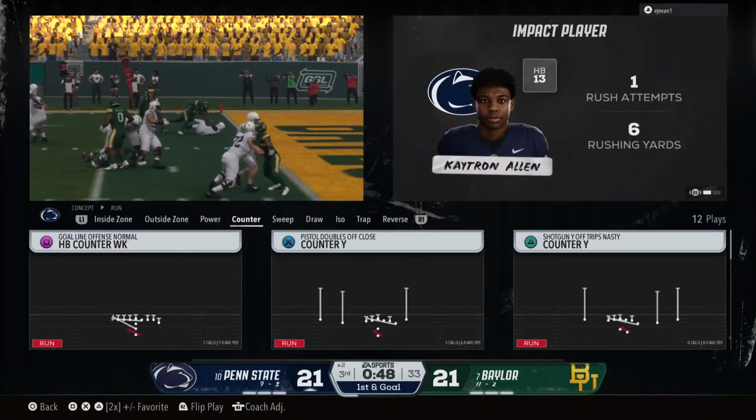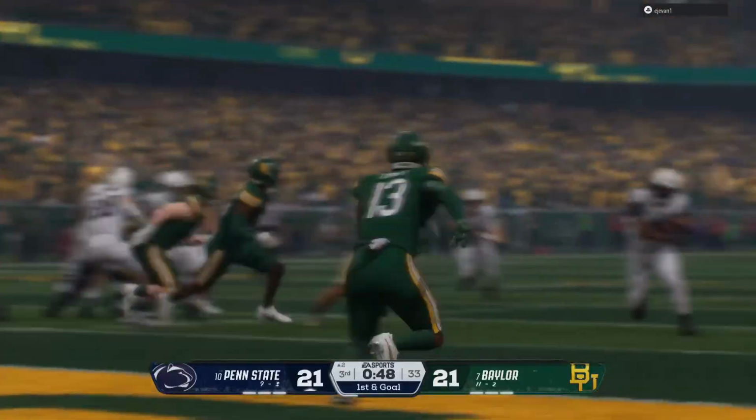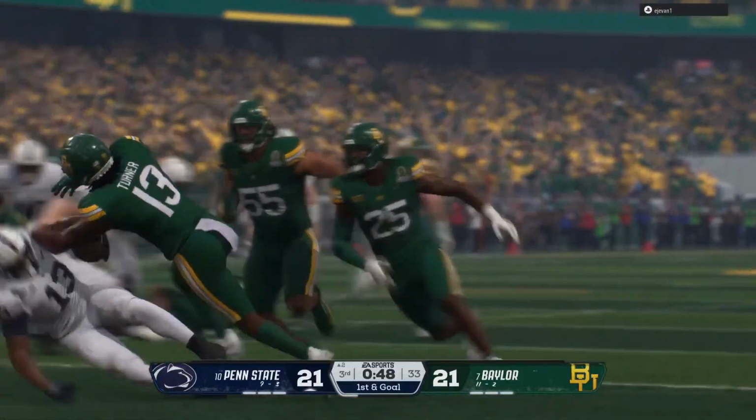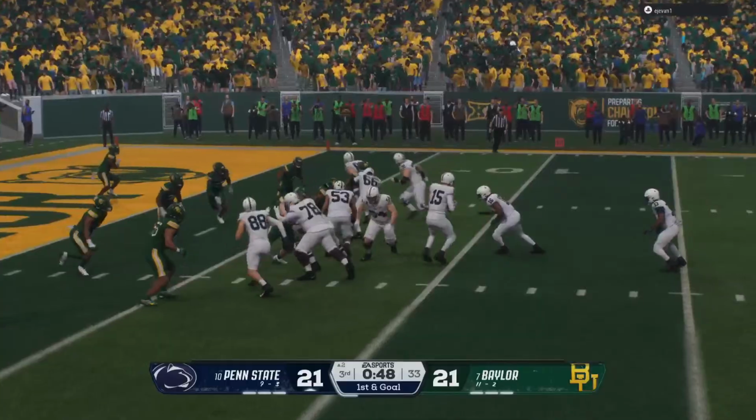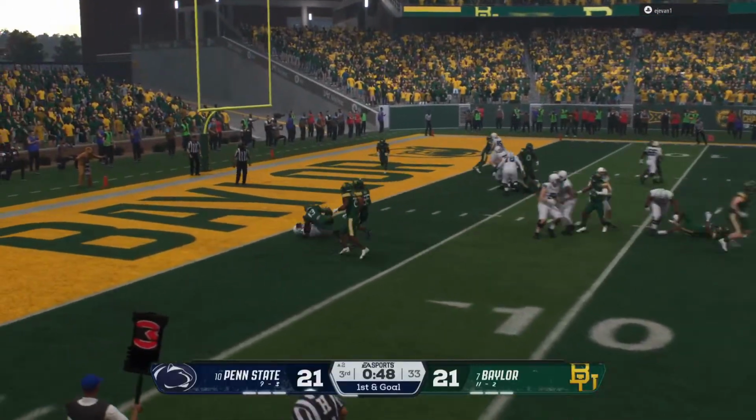Well, the offense goes with a counter play here, and the defense does a pretty good job of slowing it down. Again, you got to be disciplined on defense. Just when you think they're running on the front side, they run that counter play, and you better be home on the back side.